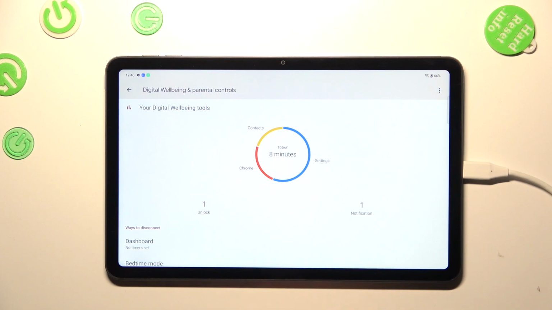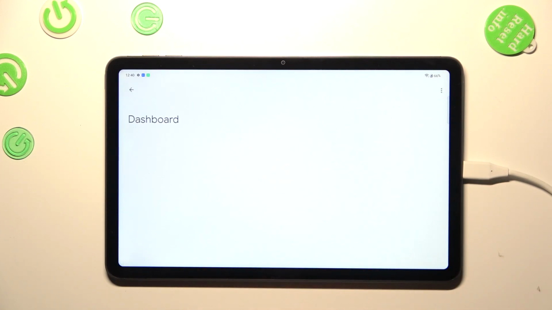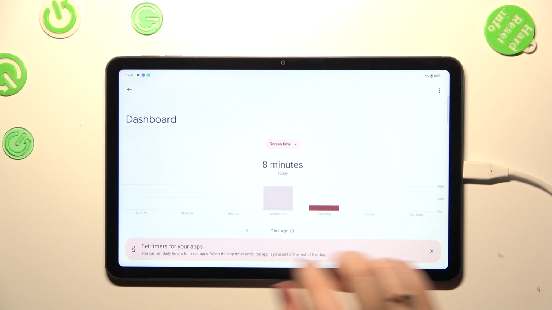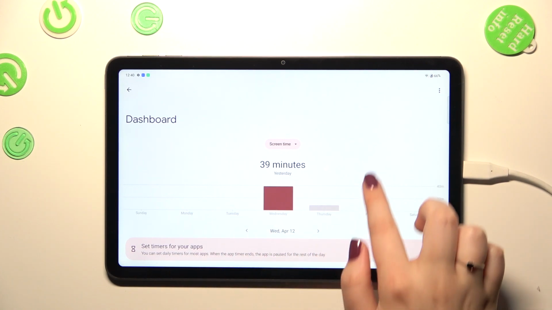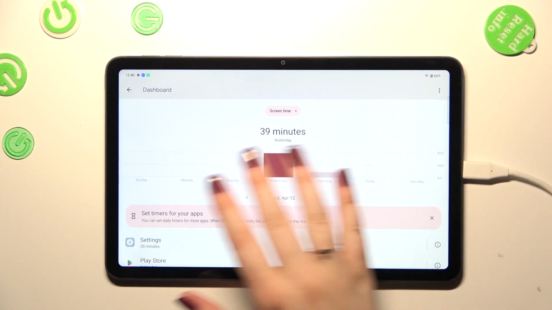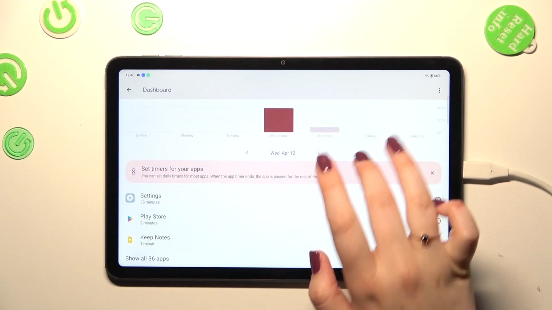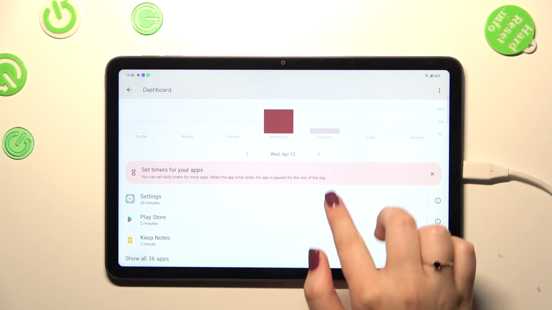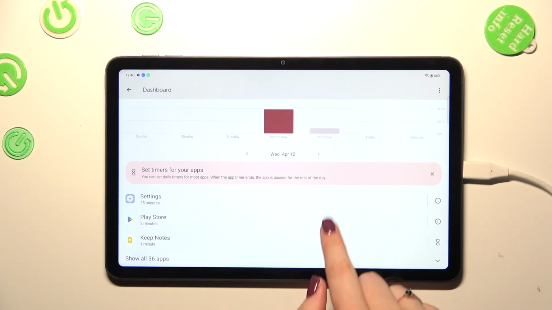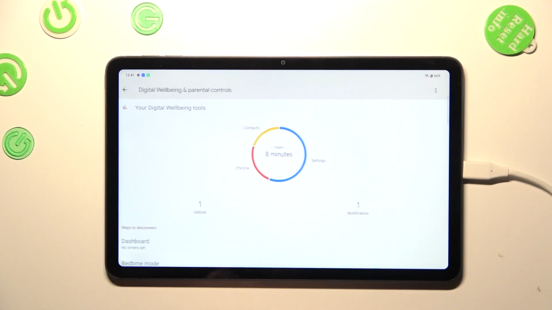What's more, we've got the unlock and the notifications count, and if you want to check some further details, you can do it by using two different ways. The first one is to tap directly inside the graph, which will show how long we've been using the whole screen in particular days. You can change the screen time to the notifications and the times opened, and under it we've got all of the apps listed with the time we've spent on them.